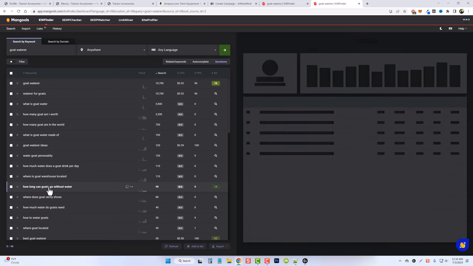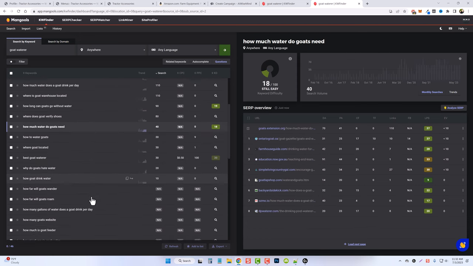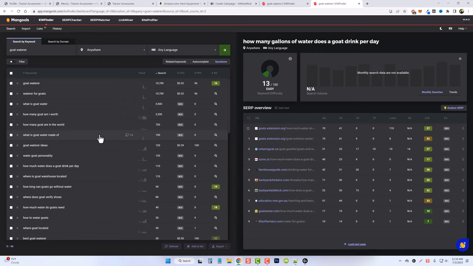If we were to click on one of these, it's going to get an analysis and show us the keyword difficulty of them. And we can see that all of these are in the green. So what I'm going to do for my first informational post is post something about a goat waterer. I'm just going to take these top two, and I'm going to use this one here. What is a goat waterer? Because this is a keyword search phrase in itself, but it also includes goat waterer.